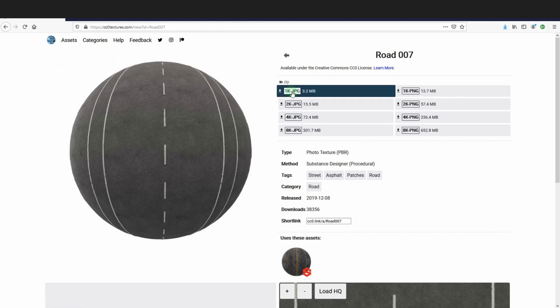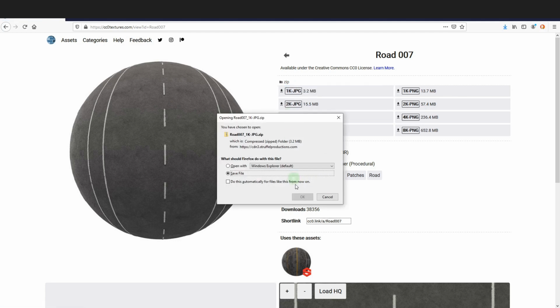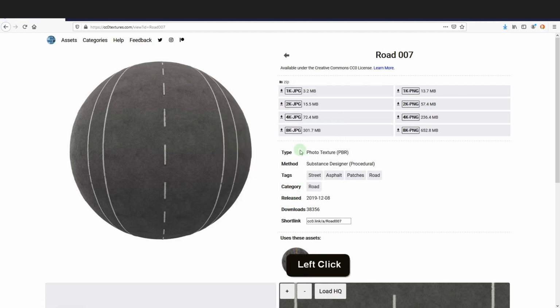Usually with the initial scene setup I'll use a 1K JPG texture file. No need to use large files early and slow Blender. Instead, upscale once material decisions have been made. I'm going to download and save this folder. This is zipped, so make sure that after you download and save the folder to unzip it, and we'll look at importing the texture maps next.